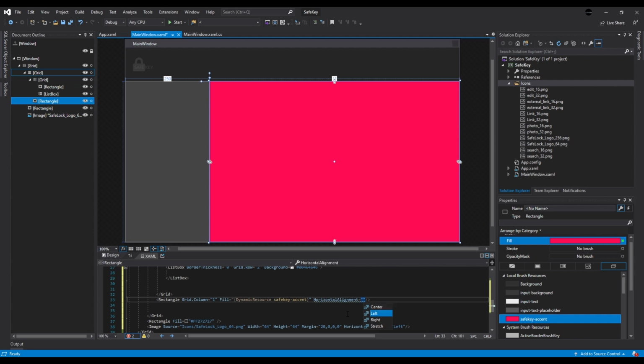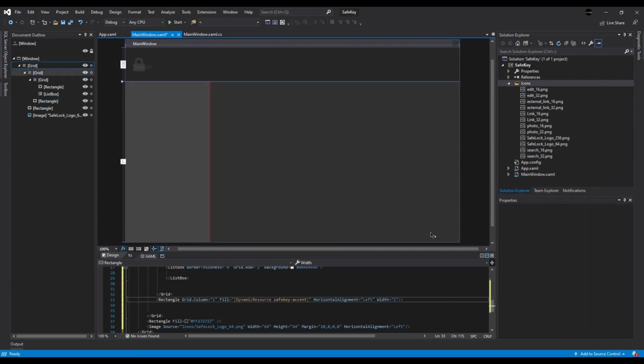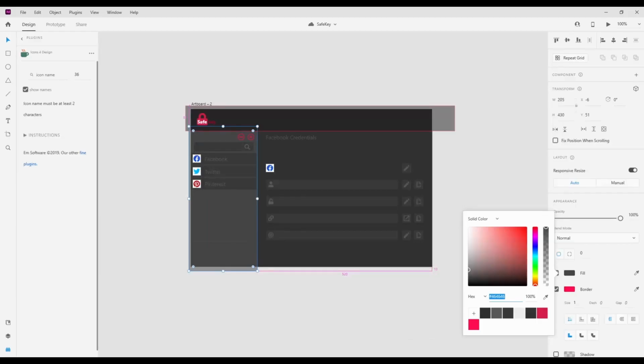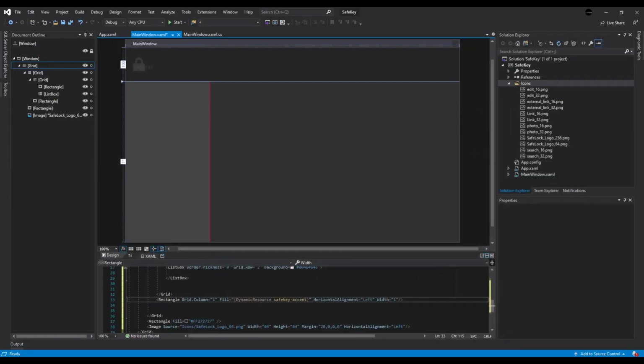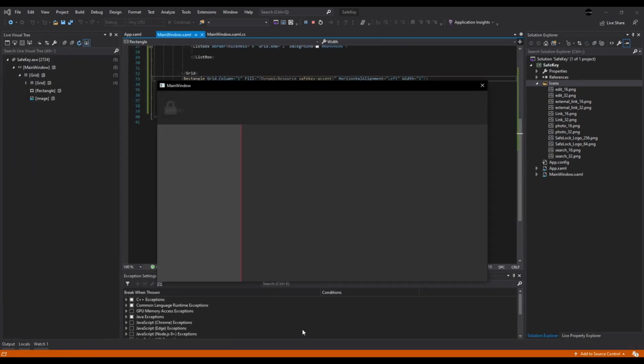Horizontal alignment left. Width 1. It's going to give it that. I had you worried for a second there, didn't I? Right. Okay. Let's give it a run. Let's just have a quick look. It doesn't look too bad.